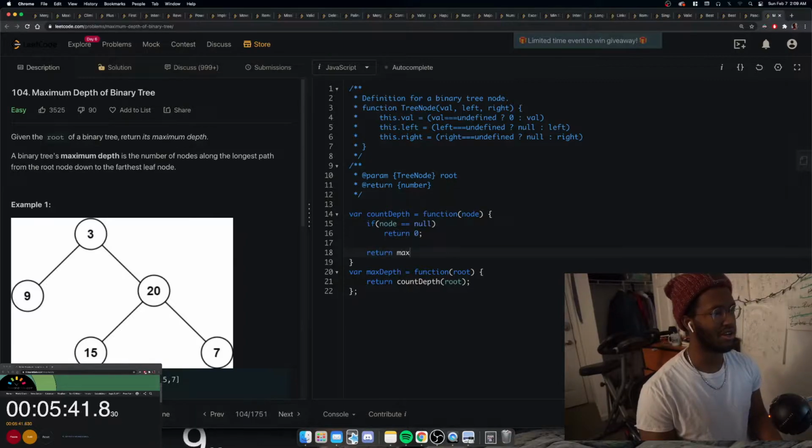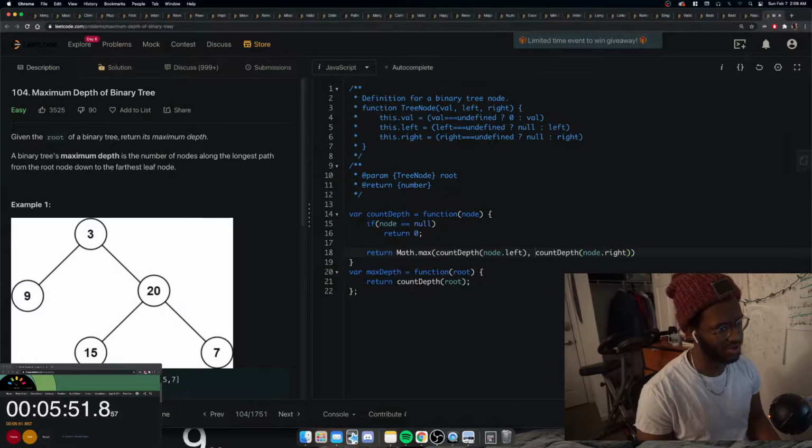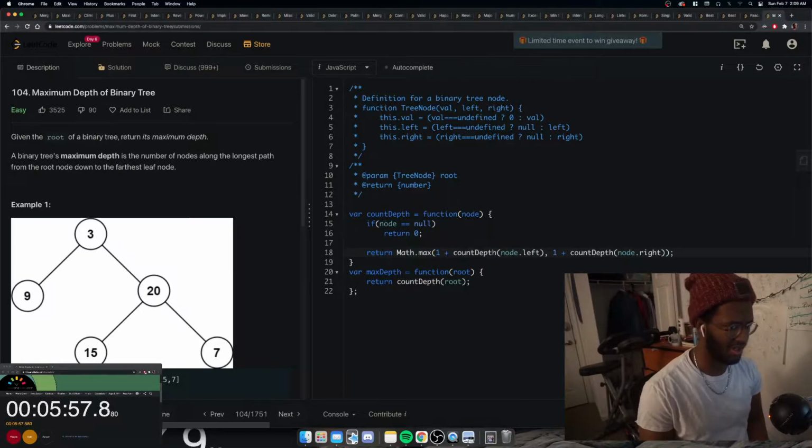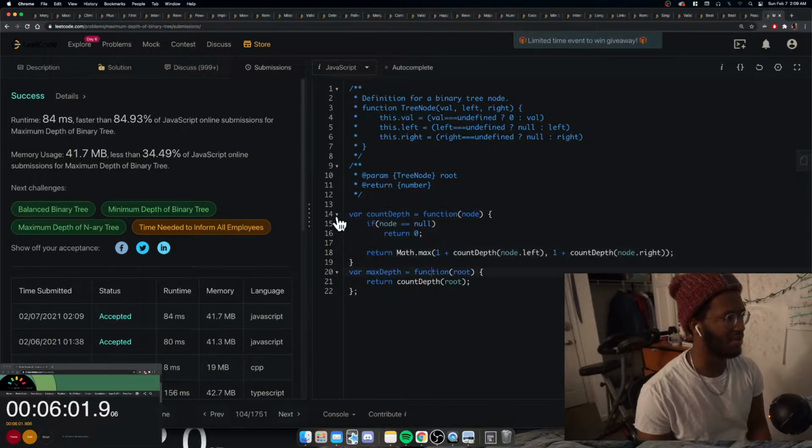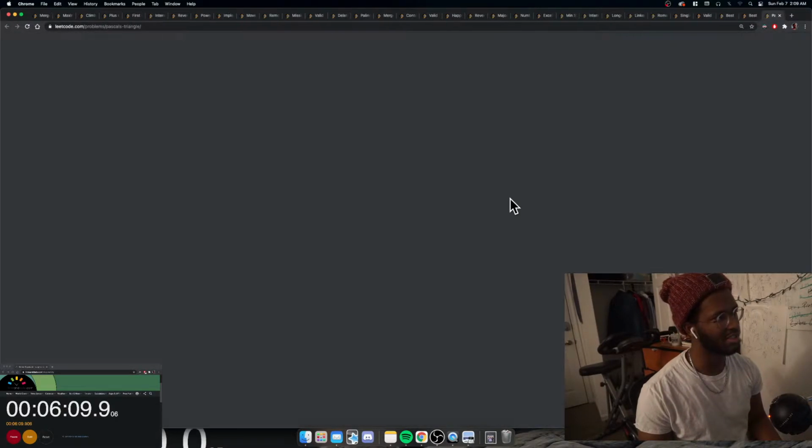We can return the Math.max of countDepth of node.left and countDepth of node.right. And we have to make sure not to forget to add 1 here, because these children are going to count their depths without knowing that they actually have a parent. And so I think this is pretty good. This is also going to be linear runtime, where n is the number of nodes in the tree. Also linear space with recursion. So I'm going to reset this one. Next time I do it, I'll restart.